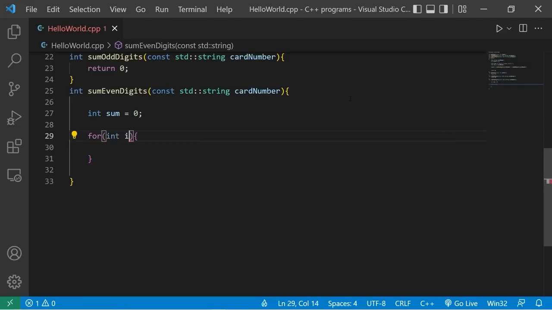We'll need an index, int i, equals. Then we'll need to find the size of our card number. There's a built-in function for that: cardNumber.size. Now arrays always start with 0, so we're going to subtract 1. However, if we're summing the even digits, beginning from the right, we'll need the second to last digit. So that would actually be -2. The very last digit would be -1. Our index i will begin from the second to last position.